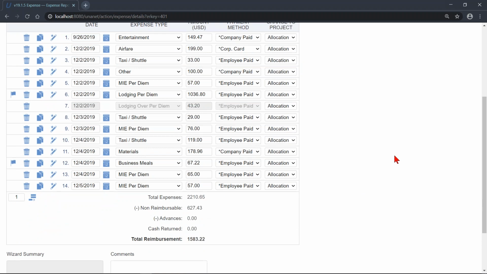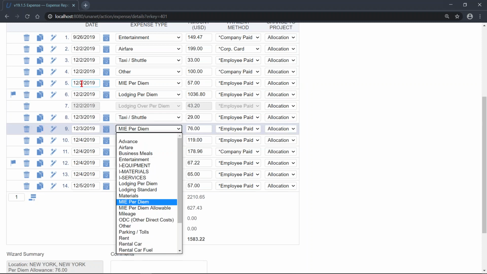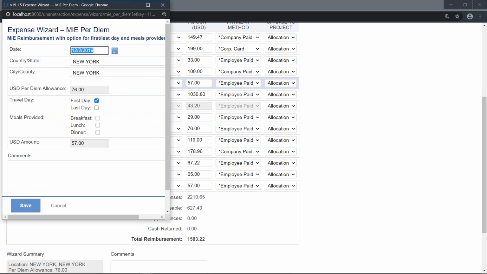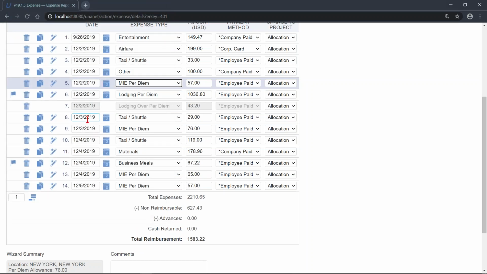Another really powerful capability here is the ability to put in per diems. Now, Frank is getting reimbursed for his meals and incidental expenses on a per diem basis. You'll notice there are multiple per diems here. There's one for December 2nd, one for December 3rd, another one for December 4th, and another one for the 5th.